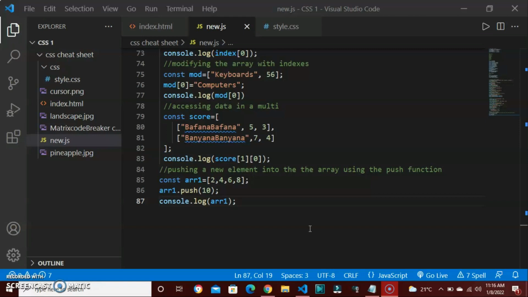We can also store the popped off values, and I'll show you an example of how to actually pop off, then I'll show you an example of storing the popped off values. So let's begin with popping off elements using the pop function.